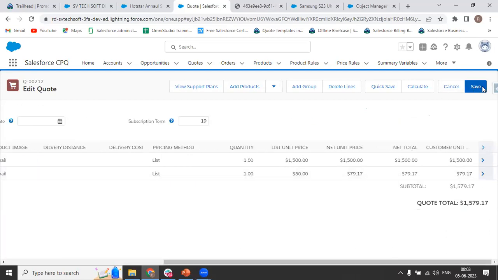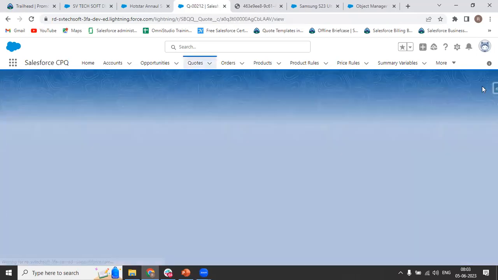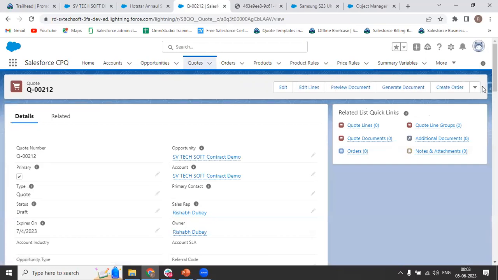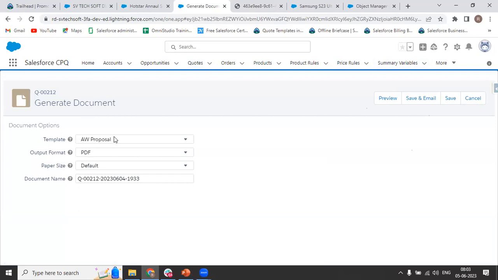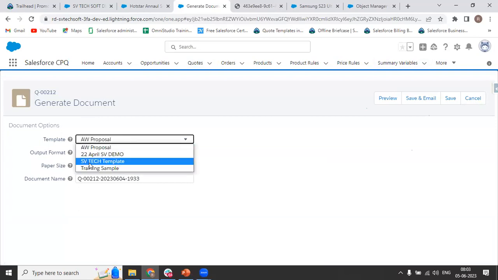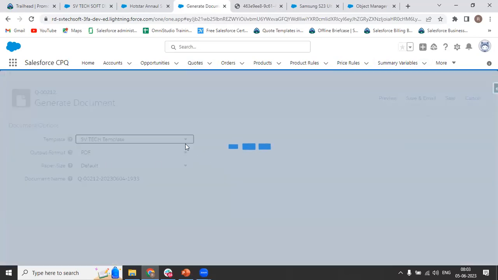So let me click on save here. Now the same thing will happen again. The sales rep will click on the generate document button, and generate a template from here.